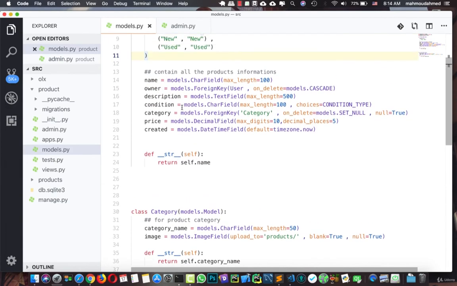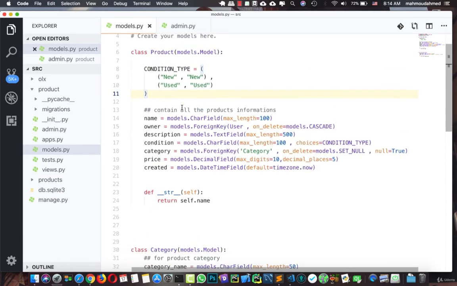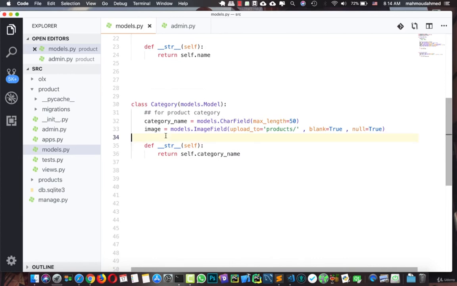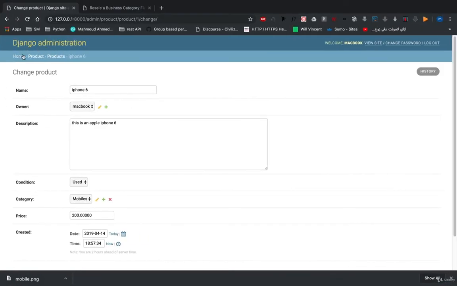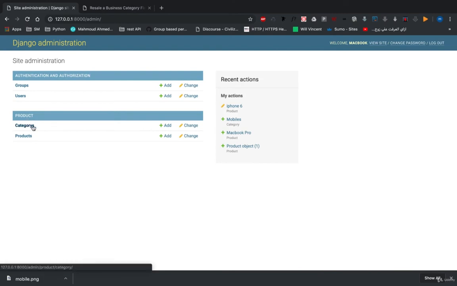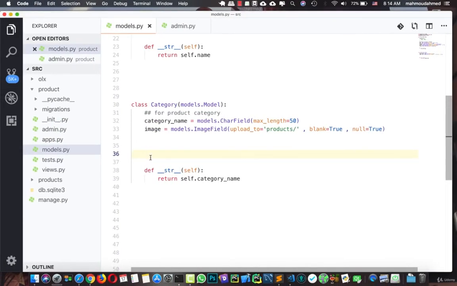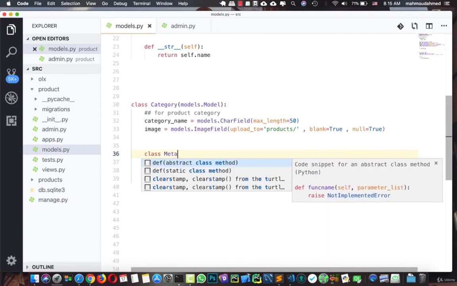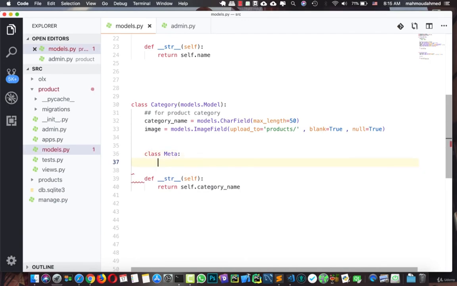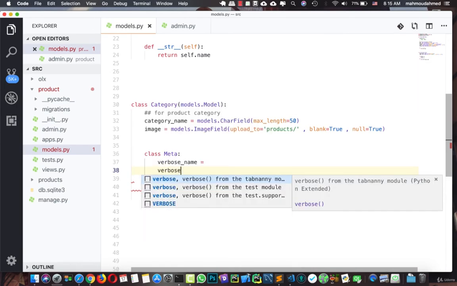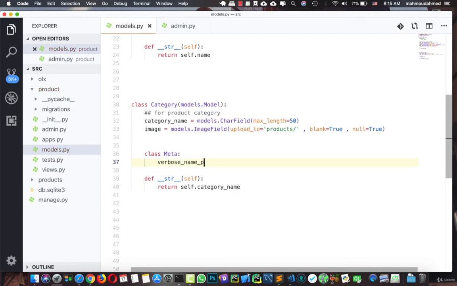We need what? We need to add the plural names for those things. So first of all, in category, the plural name of this category in the Django admin is not correct. So if we open home, we have categories in a wrong way. So here we need to fix this. So I'm going to say, here we need to define our Meta class. So we're going to say class Meta, yeah, just like this. And we need to define a verbose_name and also verbose_name_plural.